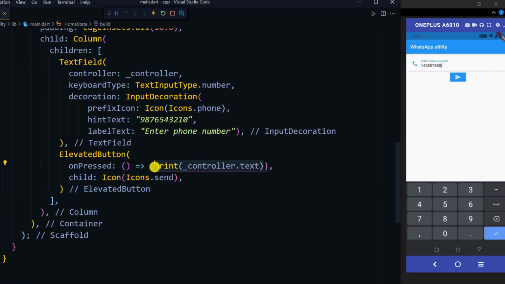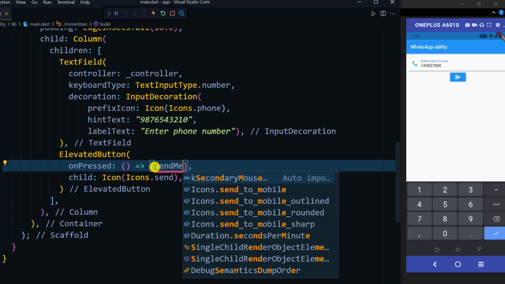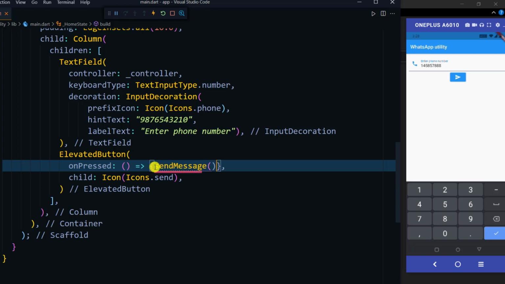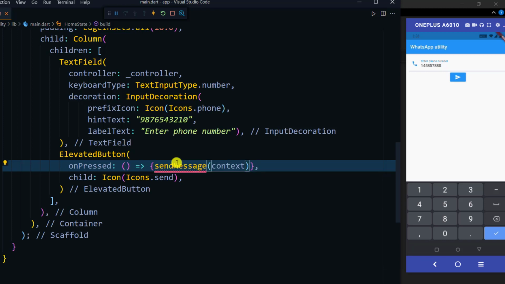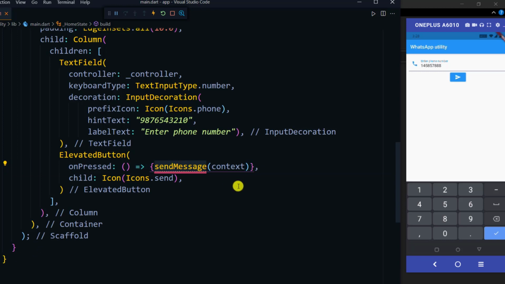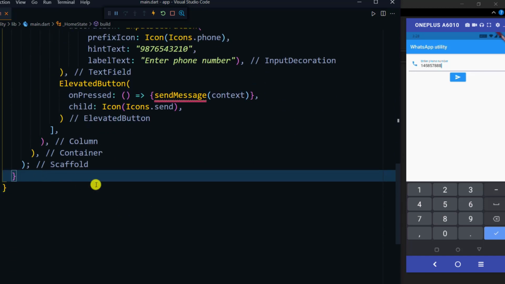So let's create a function. Okay, so I'm just going to create a function like send message, and we'll pass the context as well because we might need the context. So let's create this one. So after this widget, right, so after this widget we are going to create that. Okay, so here the brackets end.